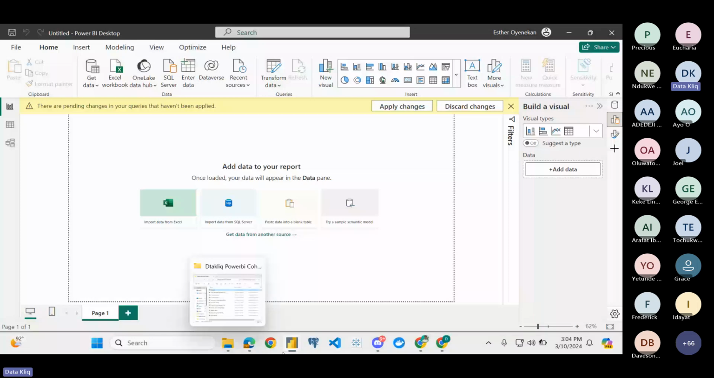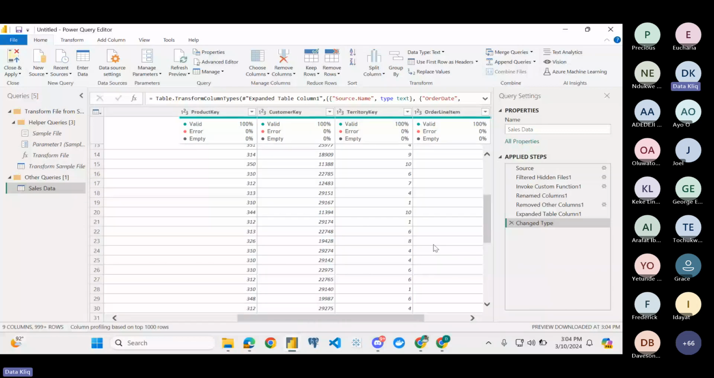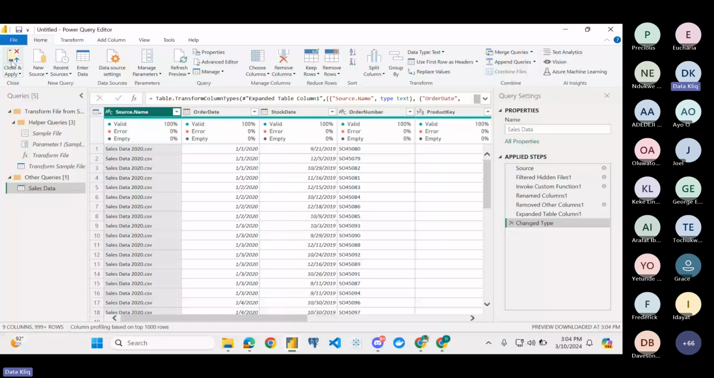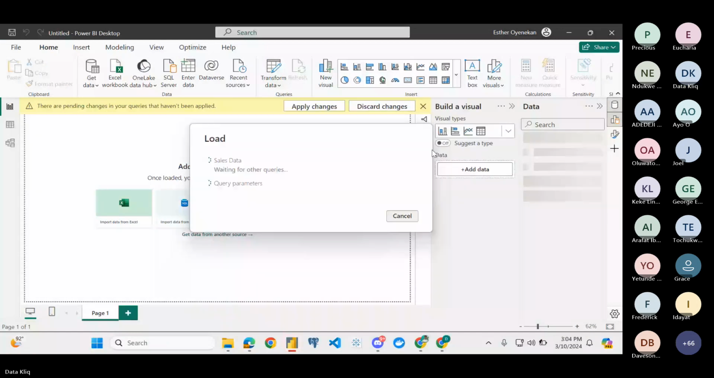So this is it. This is the sales data right now. Everything is in here together, the three files. So I can close and apply just for us to confirm that we actually have the three of them together.